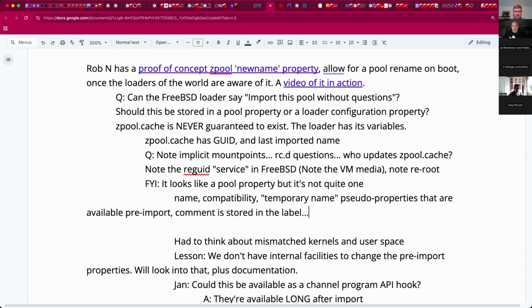What else have we got? Temporary name, interesting. The property is called tname. It's not documented. You'll have to hunt back through the history to find out what it does. I only saw it yesterday.